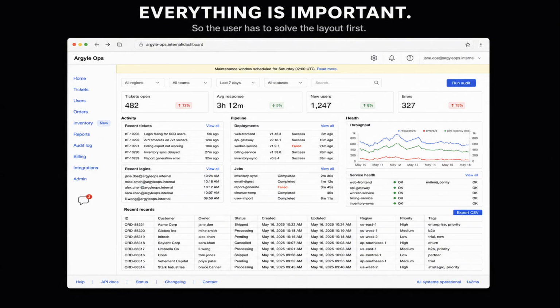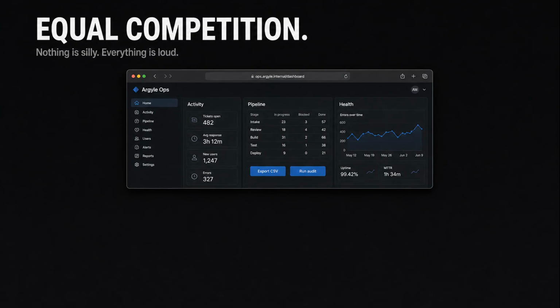Nothing's obviously silly, but the whole page is asking the user to solve the layout before they solve their actual task. Yeah, the smell isn't complexity. The smell is equal competition. It's like walking into a crowded room where 10 people are shouting your name at the exact same volume. Your brain just shuts down trying to figure out who to listen to first. Right. And the eye picks the wrong person and gets stuck listening to them. We've all shipped that screen. Mine, I once called a dashboard, which was generous.